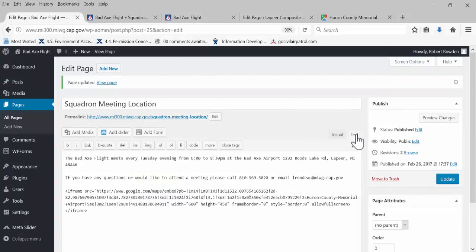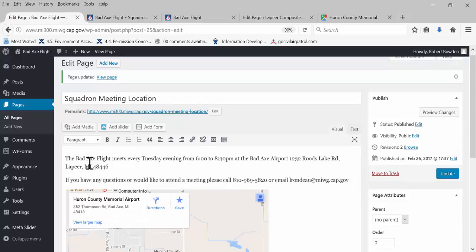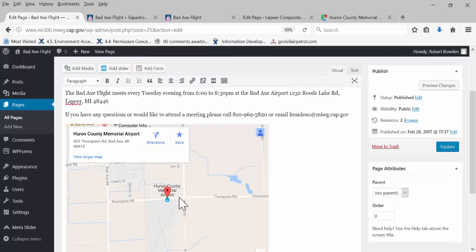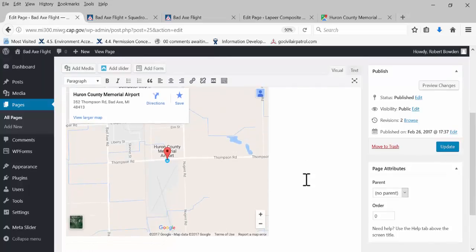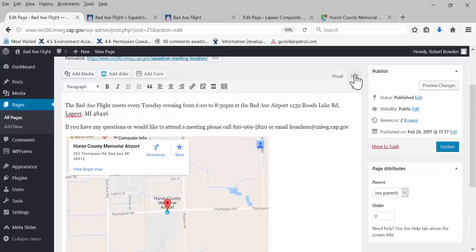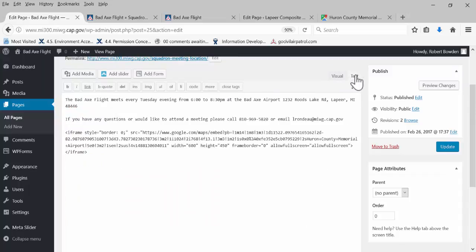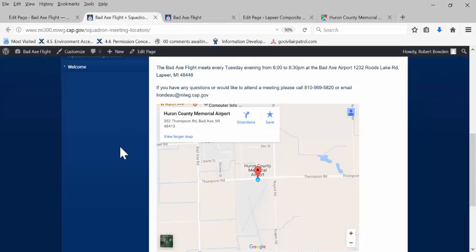Not switching to the text tab when you paste in a video or a map or form link is a very common mistake that happens when you start using WordPress. So the visual tab is great for changing font, color, pretty much anything you can think of, including adding links that you might do in a Word document. But when you actually go to embed something, such as embedding a Google Map or embedding a Google Calendar, you have to come over to the text tab at the top, and now you can paste that in.